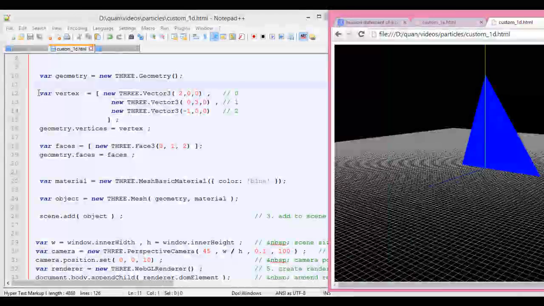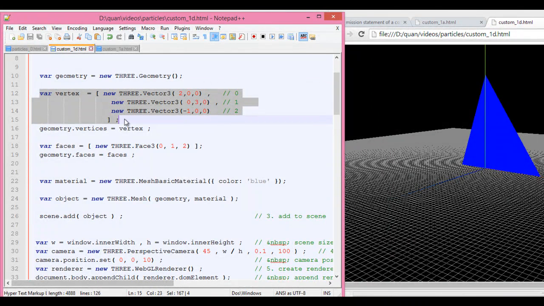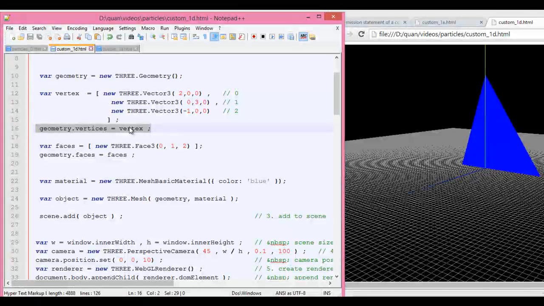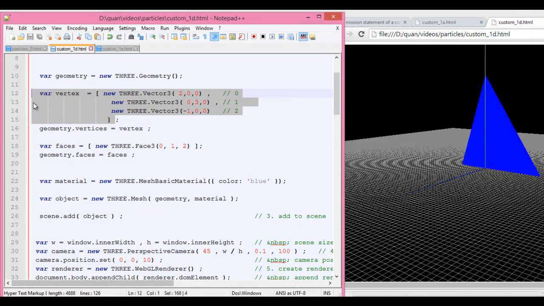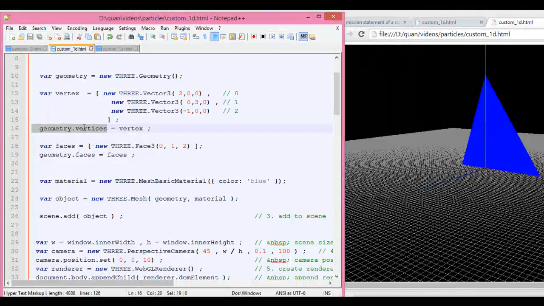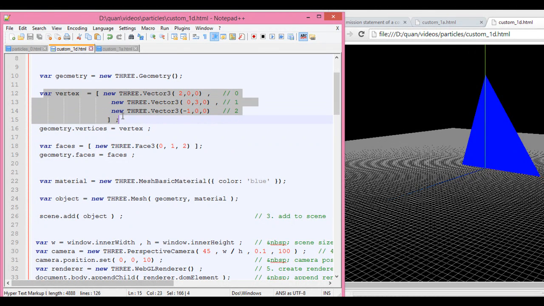Once we create an array like this, then we create a new geometry and we assign the vertices into it. So that's the first thing you need to do, is create an array of vertices. Here we create it manually, and we assign geometry.vertices equal to whatever array we just created.